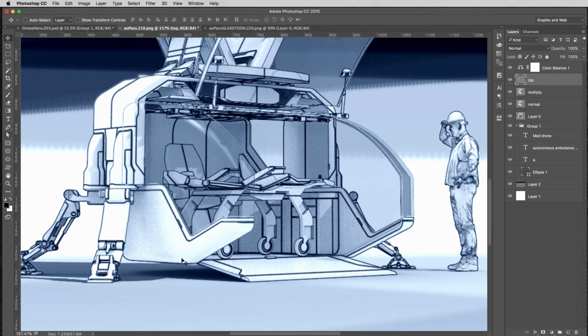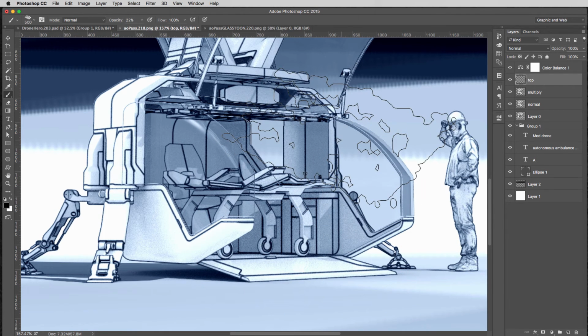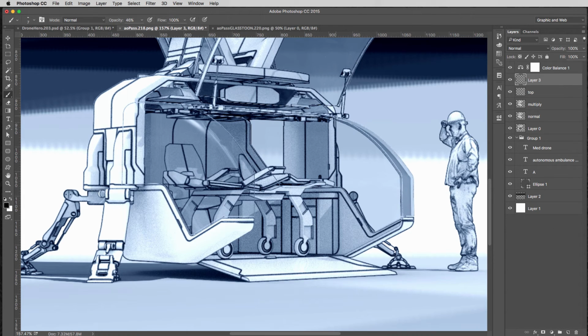And I'm going to go get my brush again. You see it's big. And I'm going to go really small. So I go tiny. And I'm going to make the opacity about 46. And above the top, I'll create a new file.